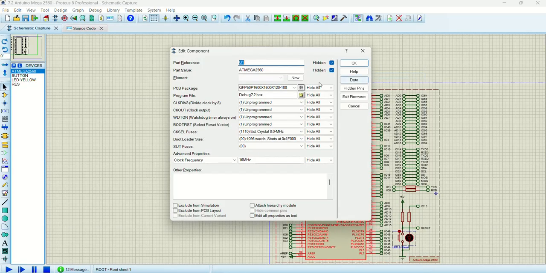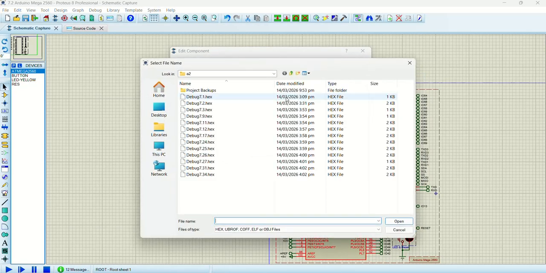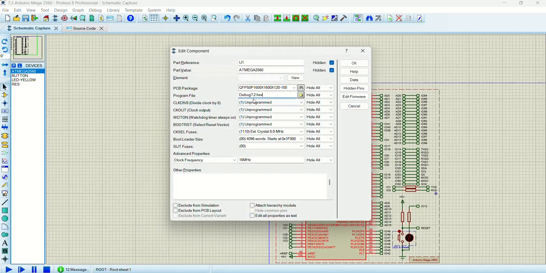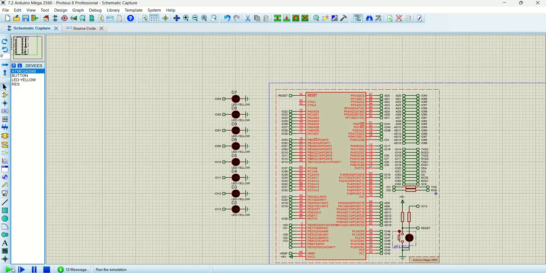I will upload the code, the hex file 7.2, although it is already uploaded, but we can do it again as well. Click OK and then run it. So you see the LEDs have changed on the basis of the code that we have done. Now moving on to the next code, 7.3.